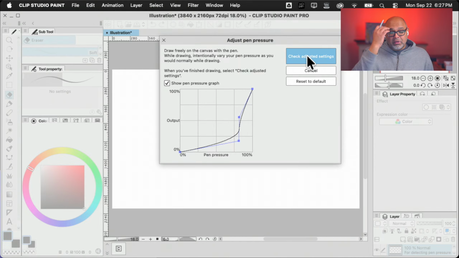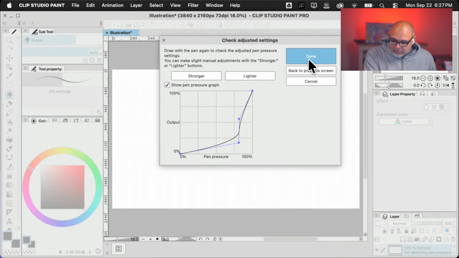Sometimes when you start Clip Studio Paint, it'll ask you to do something with pen pressure, and when it says check adjusted settings, I clicked on it. It says draw with the pen again and check the adjusted pressure settings. So I'm gonna do what it says. Man, I can't move my. Oh, I'm using the wrong mouse or the wrong pen. Okay.